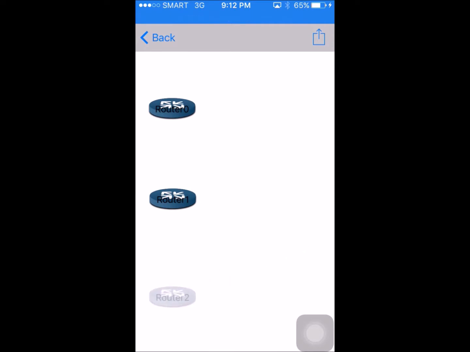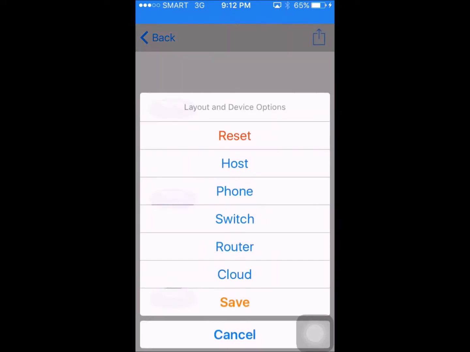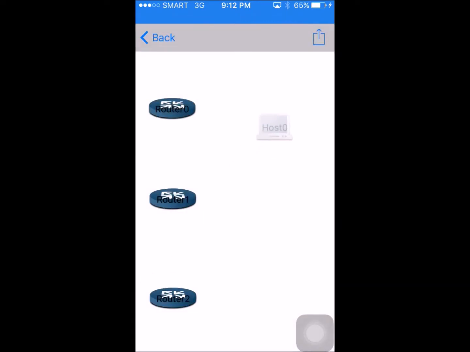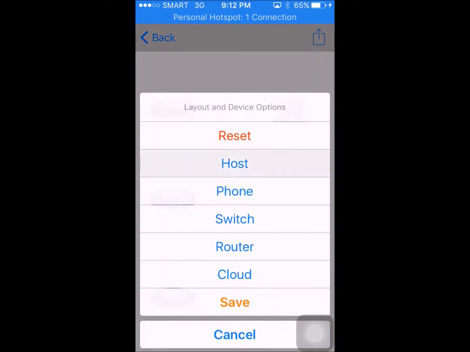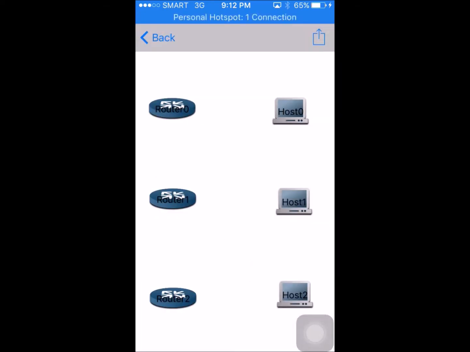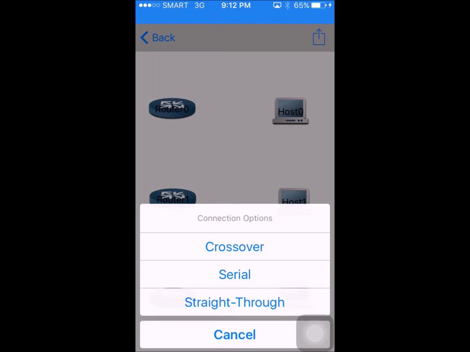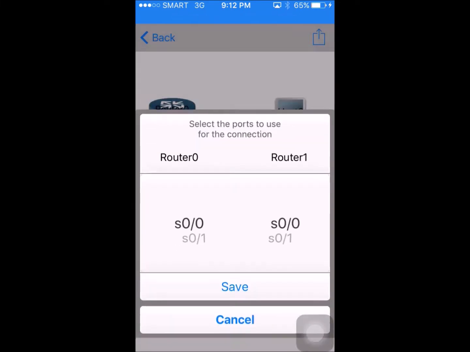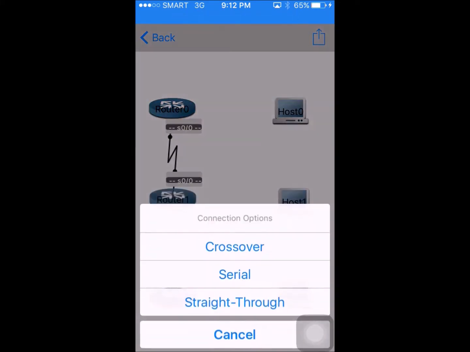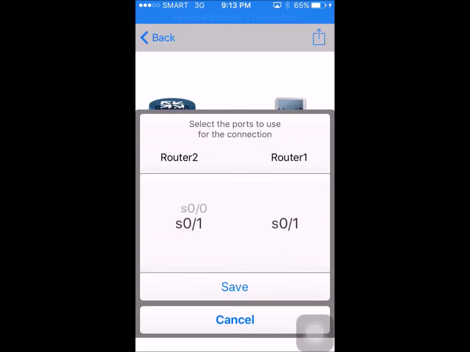Let's begin by adding 3 routers to our design. Next, we add the 3 hosts. Let's arrange the devices this way. For a router-to-router connection, we'll use a serial cable. To connect the host to a router, a crossover cable needs to be used.